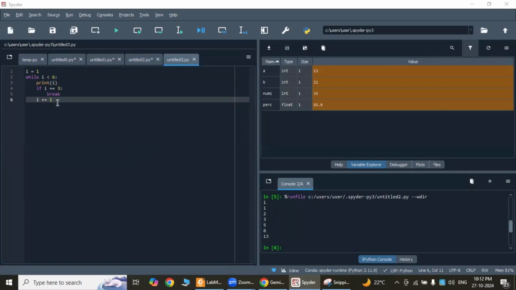So this code is basically an example of using a break statement. So i equals 1 initializes a variable i with the value 1. While loop, i less than 6. This line starts a loop that continues as long as the value of i is less than 6. And inside the loop, print i, this line prints the current value of i. If i equals 3, this line checks if the value of i is equal to 3. Break. If the condition i equals 3 is true, this line immediately terminates the loop. i plus equals 1. This line increments the value of i by 1.